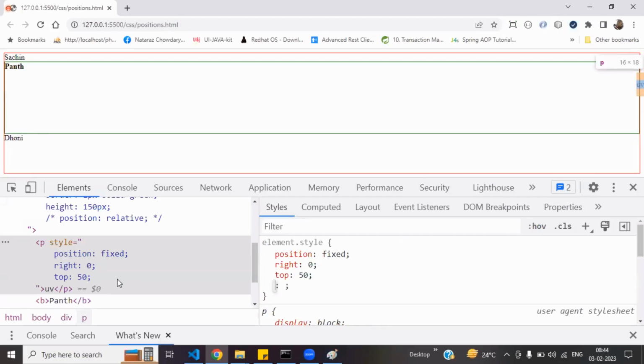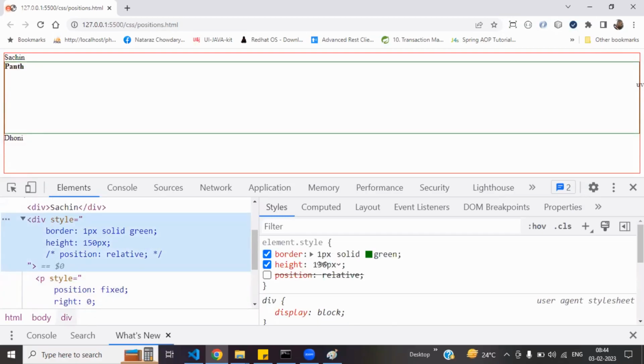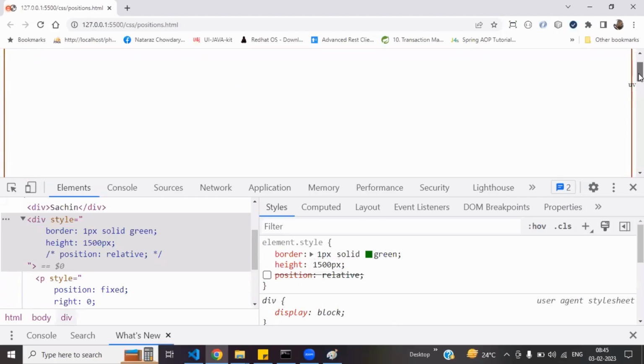Okay, then what happened? This is my div, and I have height 150. Now say the height is 1500, for example. Then you can see the scroll. If I scroll like this, is my div scrolled or not scrolled? Say this, my content is scrolling. Is my div scrolling or not scrolling?